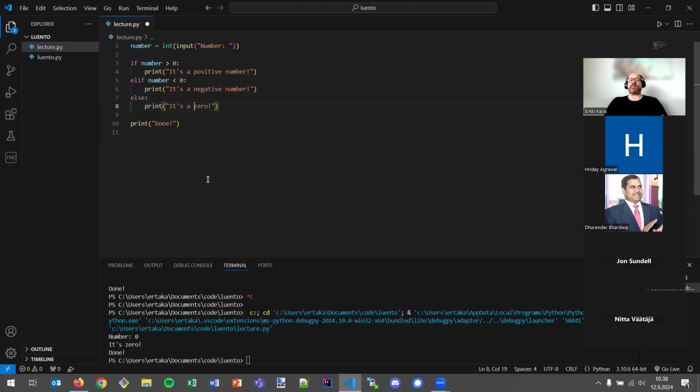Not more than one, exactly one. So regardless of what was the result of the expression in here, or regardless of what was the value of number in this case, it's always going to be exactly one of these blocks which is executed, which is actually quite logical because the number is a positive number, a negative number, or a 0. And then after that, the execution continues after this one.